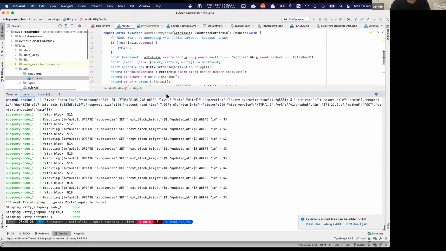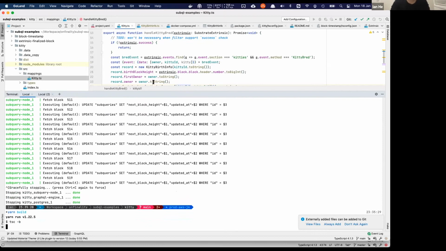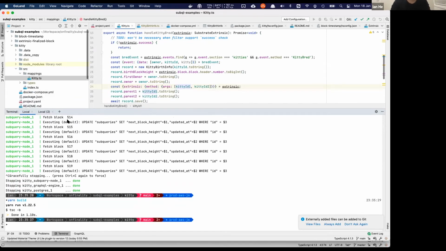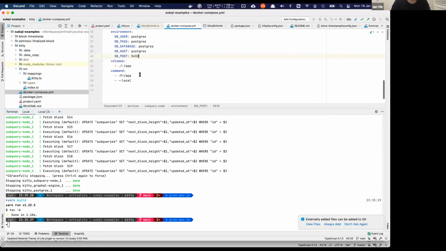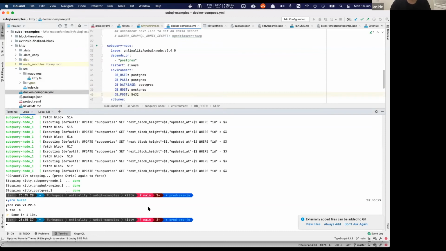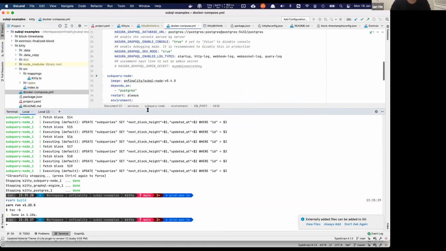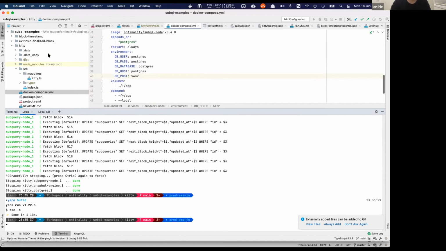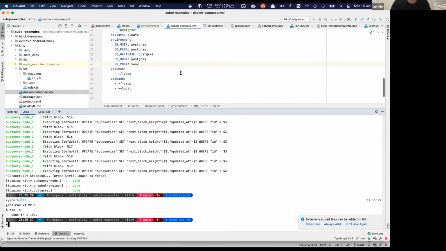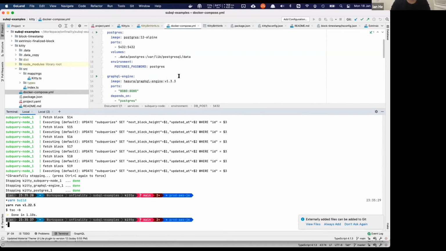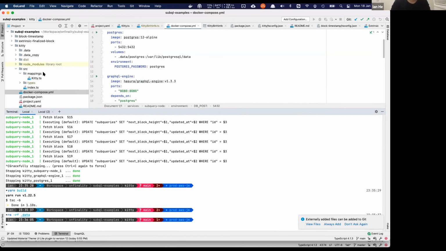So when all is done, you can build the project. Then we provide a Docker compose file, so it will start everything: the database, the SubQuery nodes, which are loaded with our SubQuery project, and Hasura to help users query the data. I'm going to remove the data of my last run.